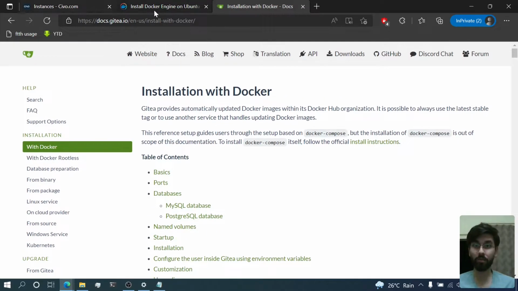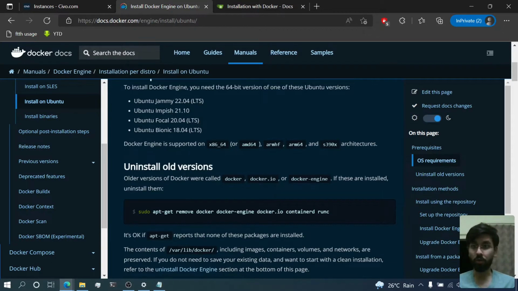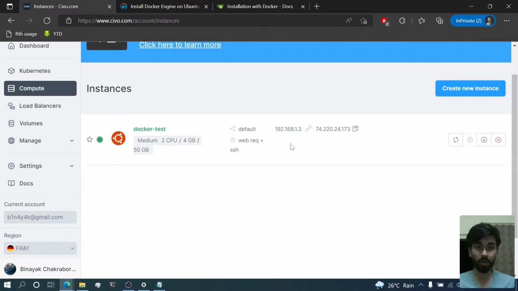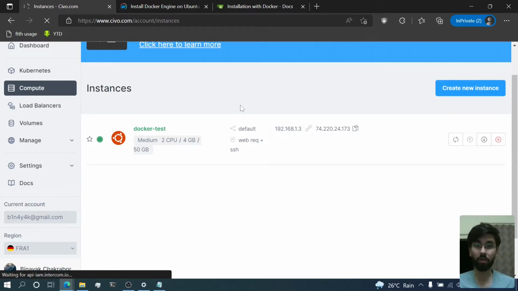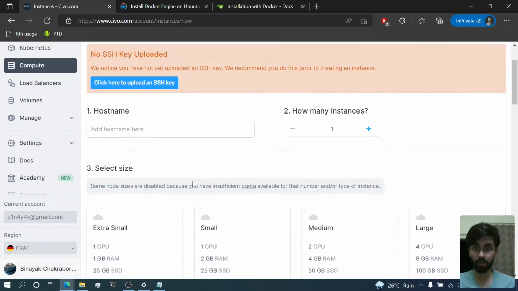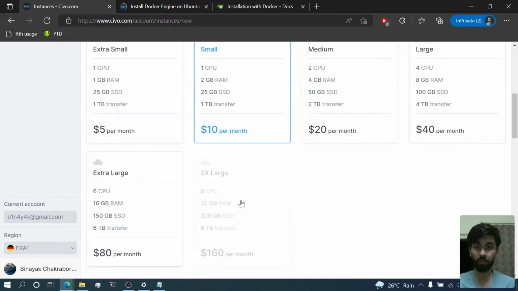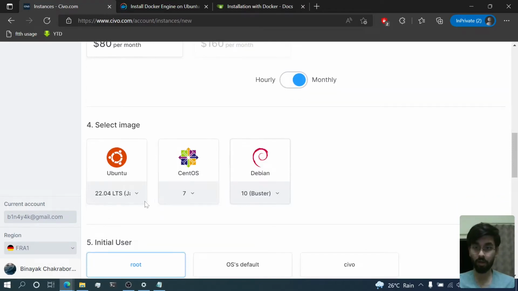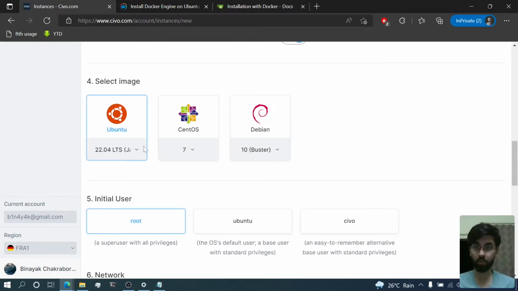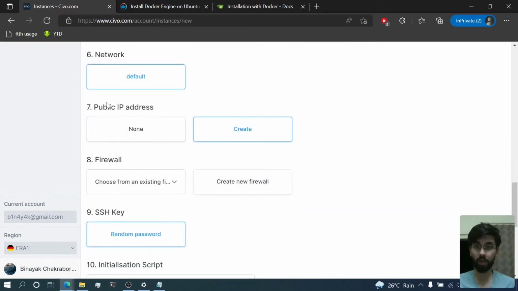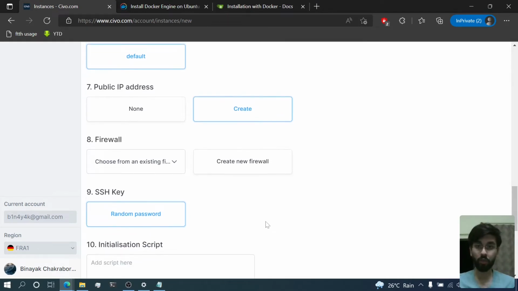So let's get started by installing Docker. For the VPS, I have chosen Civo. It's a cheaper alternative to AWS or Google Cloud, and it's among the likes of DigitalOcean. So let's just have this Docker one. For this one, the small size. For the operating system, let's go with this one. Initial user as root, the default, which we need to SSH into it.